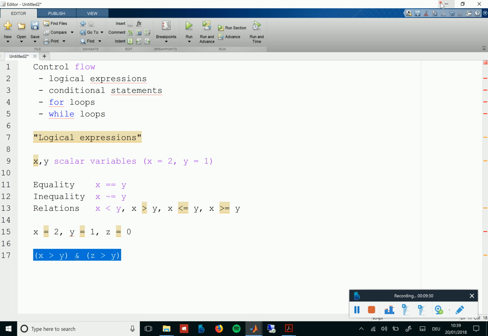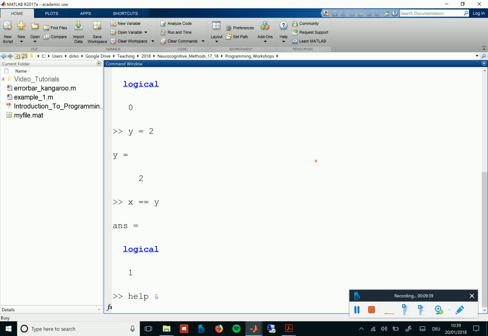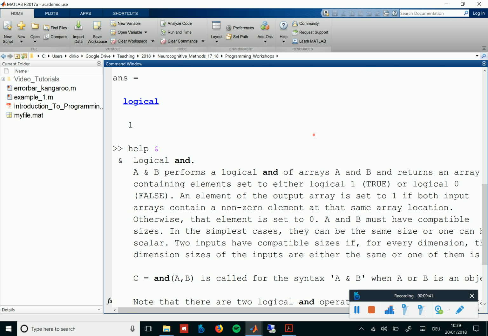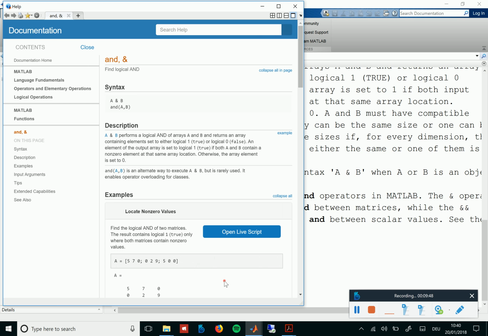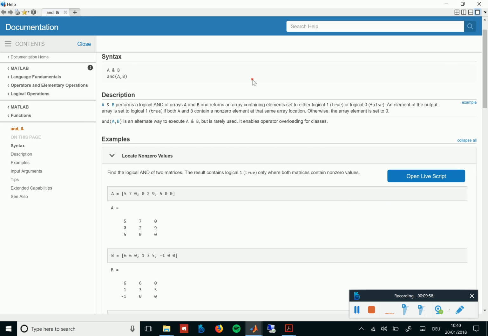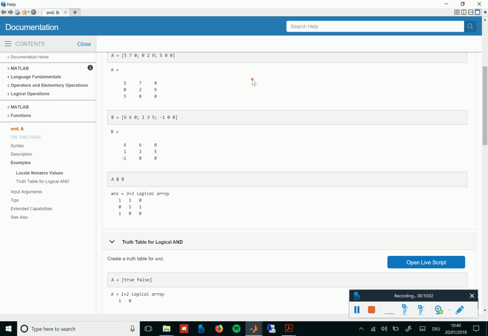If you need to familiarize yourself again, there's of course always help. That's the logical AND, and I guess if you look for this, you learn more about it.